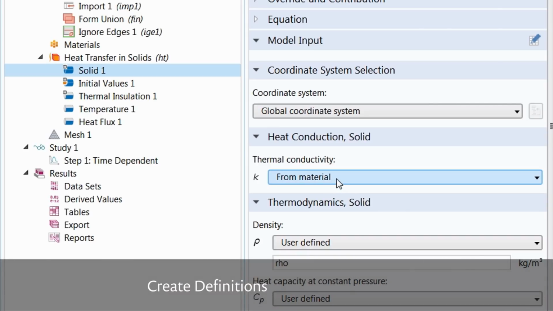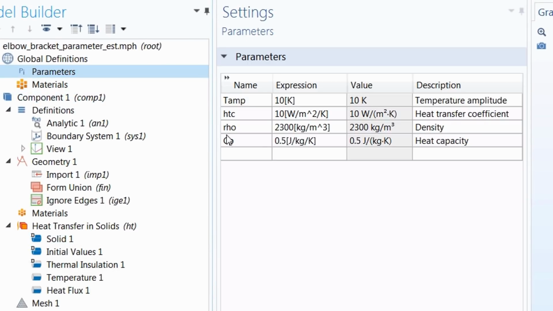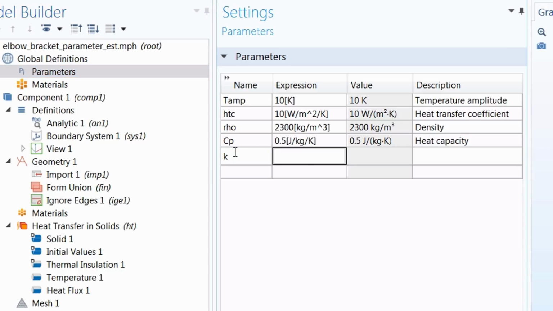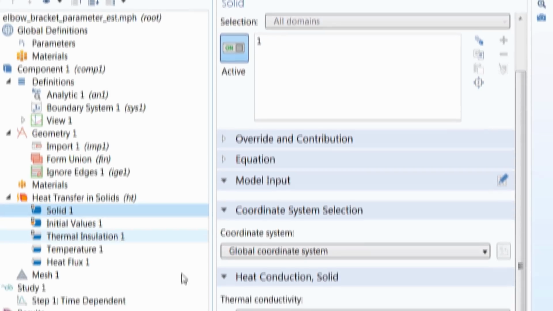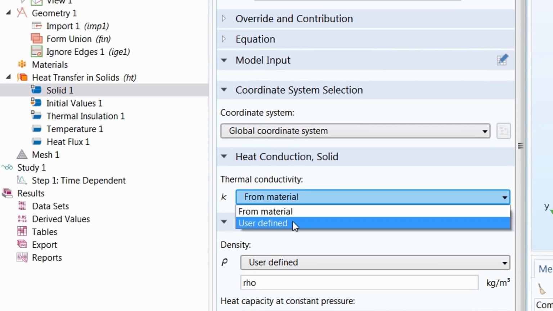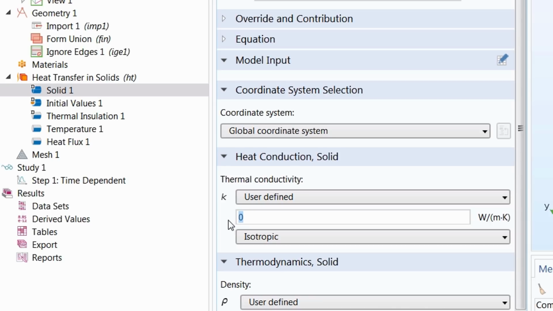So to start setting up our problem, first we'll want to create a global parameter for the thermal conductivity. So we can go in our parameters table, let's call this parameter K. We can enter a rough estimate of the value, so we'll enter 0.1 watts per meter Kelvin. And then enter thermal conductivity for the description. Now we can return back to the Solid 1 node and update that setting to user-defined and enter K.